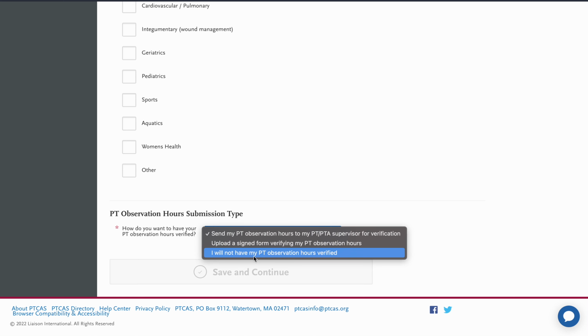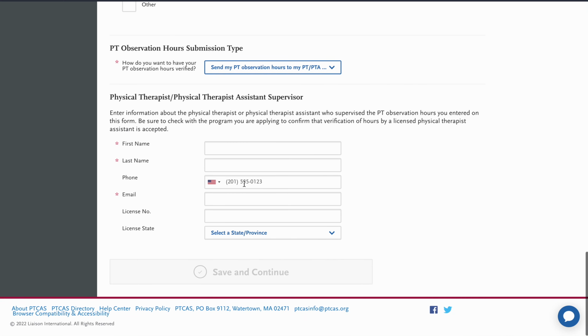Okay. So you can either send your observation hours to a PT or PTA for verification. We just need their first and last name and their email. If you would like to look up their license number, you can do that by looking on the state physical therapy board website. That's public. It's public information that you can just look up based on their first and last name, and that information will be readily available for you.